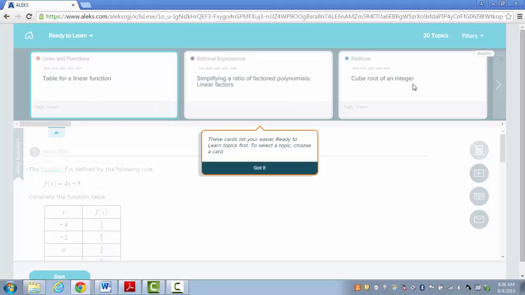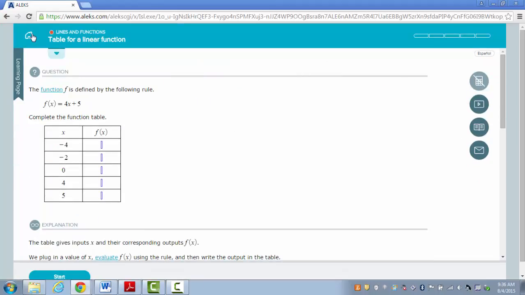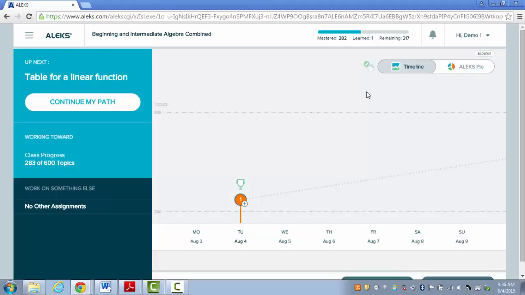So if they want to work through the course, and this is what we would suggest for them, in this order, it will be the easiest for them because they have the prerequisite knowledge and have been successful in the topics they need to complete these new topics. And they can just minimize that at any time. So you'll see here, I've now added one new topic to my pie. So now I have 317 topics to go.